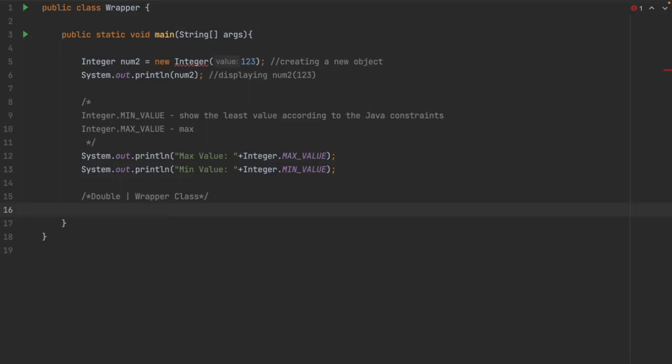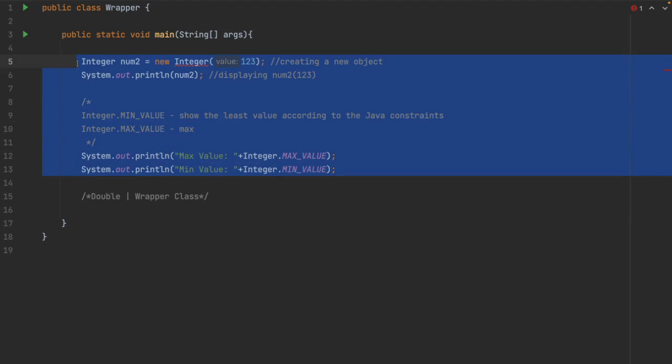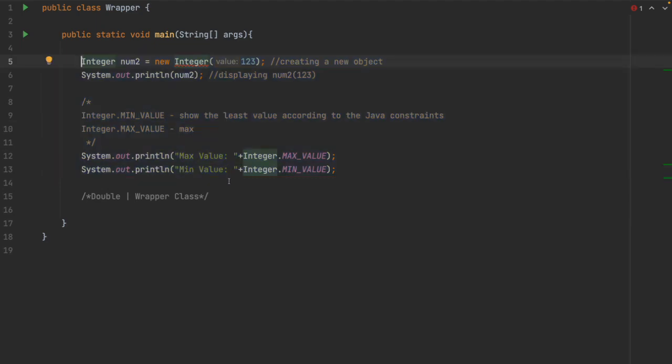Today we are on our second part of dealing with wrapper classes. If you watched my last video, you'd remember that we looked into the integer wrapper class, which I have above in this code. Today we're going to look at the double wrapper class. It's essentially the same thing, but for storing double values. And if you watched my first video in the Java series, you would remember that the double data type deals with decimal numbers or floats.